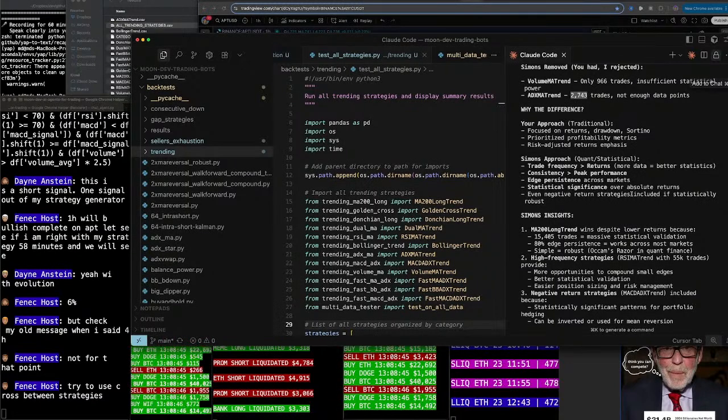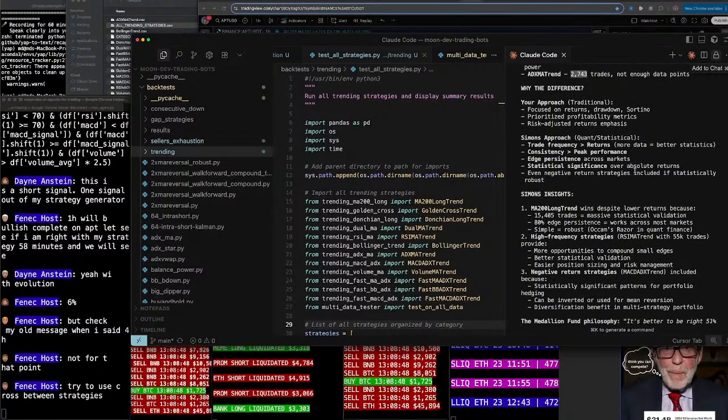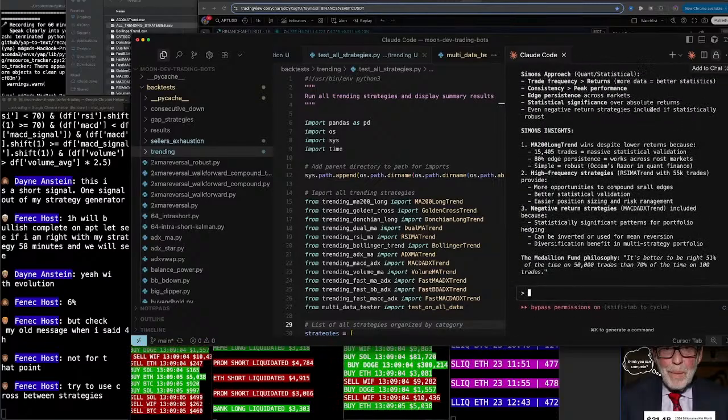Simons's approach, the quant statistical, is trade frequency over returns. More data equals better statistics. Okay, that's fair. Consistency over peak performance. Edge persistence across markets. Statistical significance over absolute returns. Even negative return strategies included if statistically robust. But why?